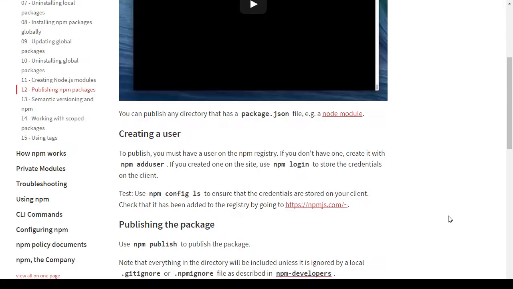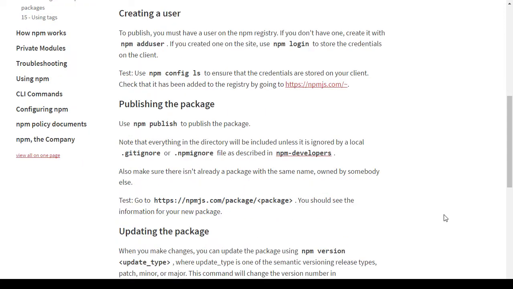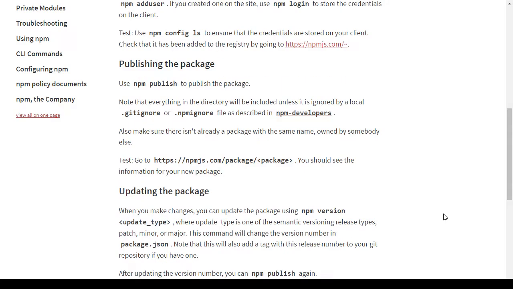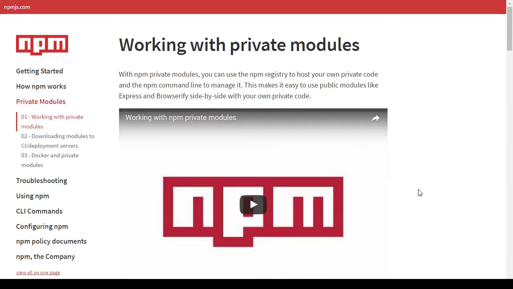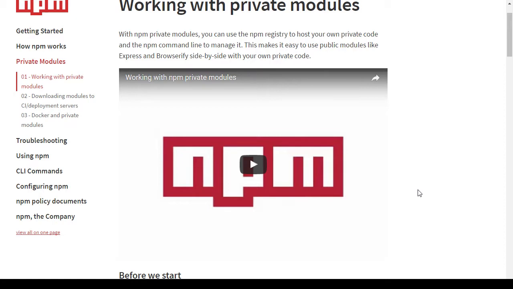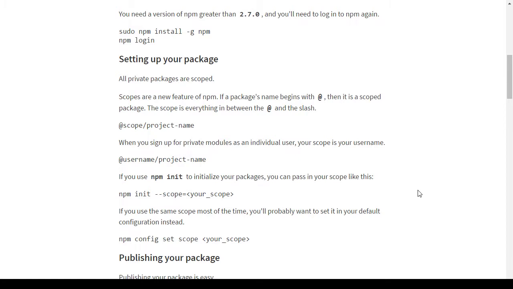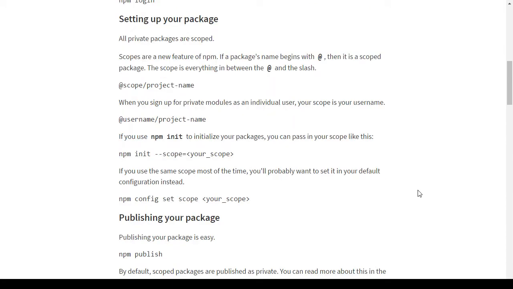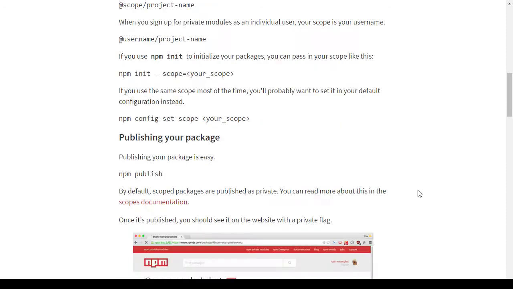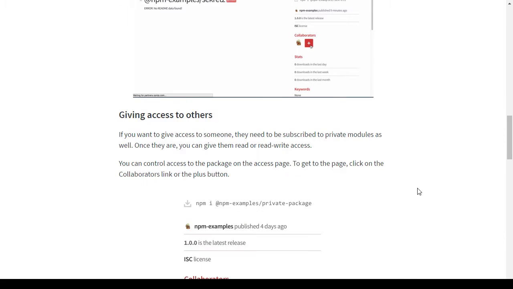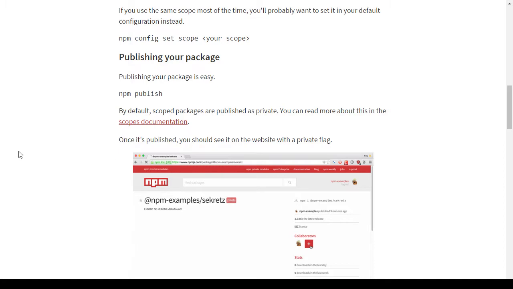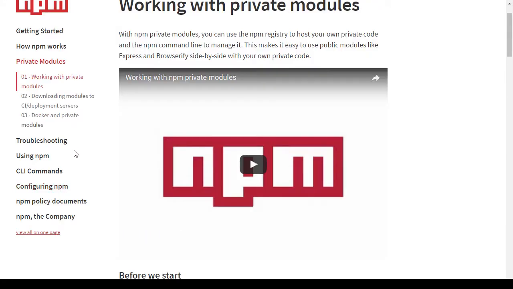Publishing. Updating the package, etc., etc., but yeah. Private modules. Fine. If I have to make it private. Okay. Setting up your package. It's a scoped package. Publishing. Okay, so use npm publish in your directory. Oh, but again, this is not the sort of private publication stuff that I'm looking for. I just want to be able to use a local directory for development.